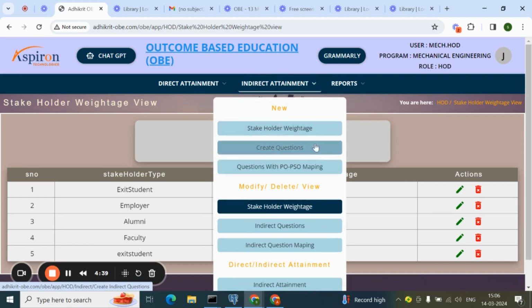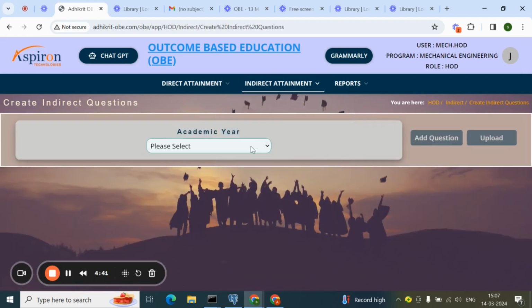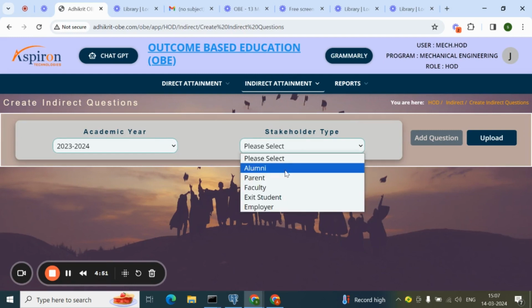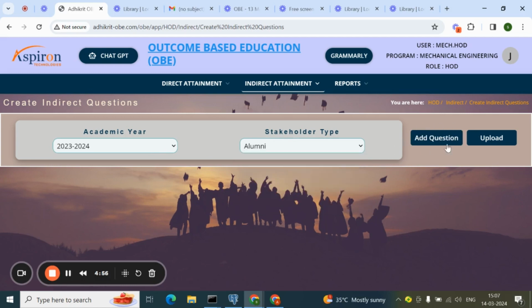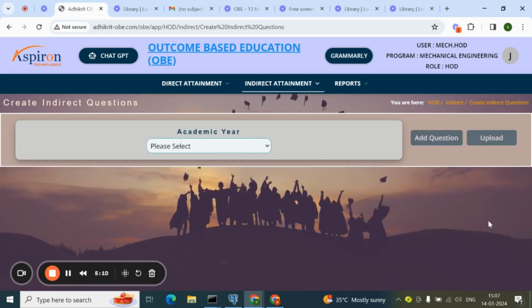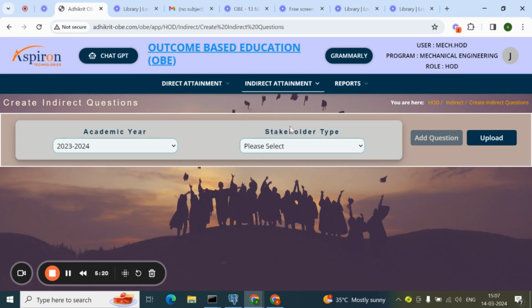Okay, now let's move on to create questions. Here the HOD is going to create the feedback questions. These questions are specific to stakeholders. So first select the academic year and then the stakeholder type and click on add question here. Write the question here and click on submit. In this way, you are going to add questions for all the stakeholder types.